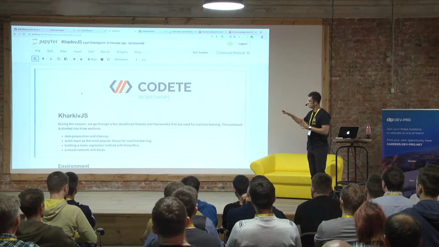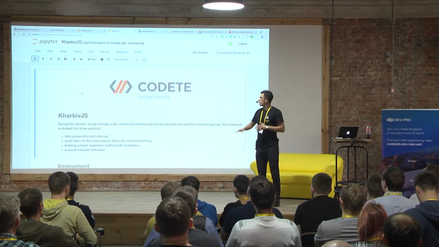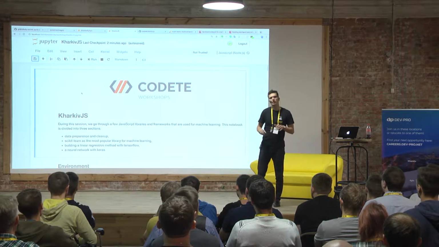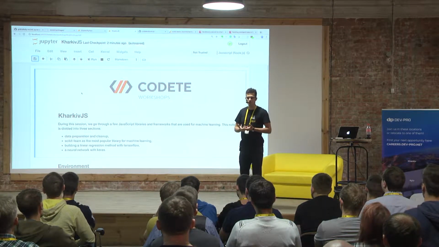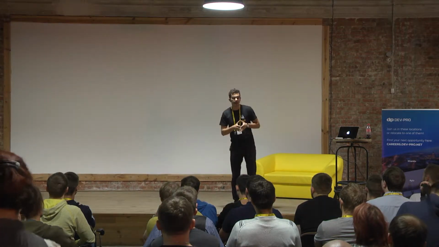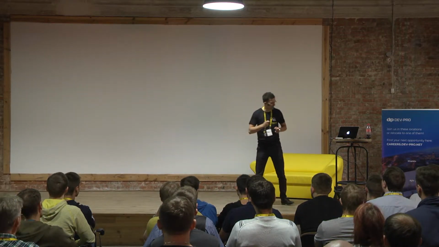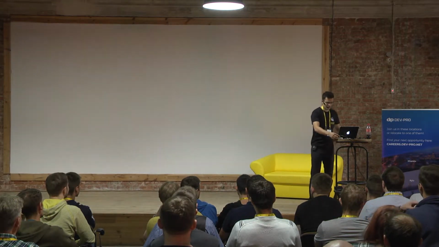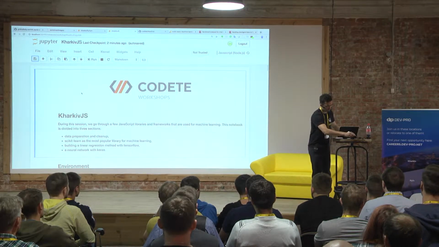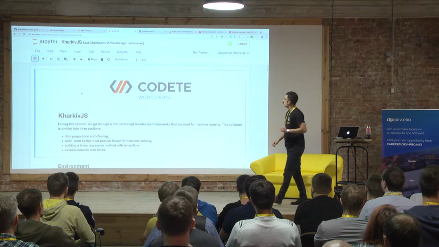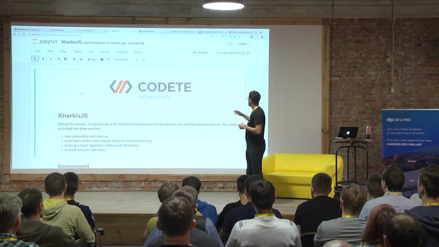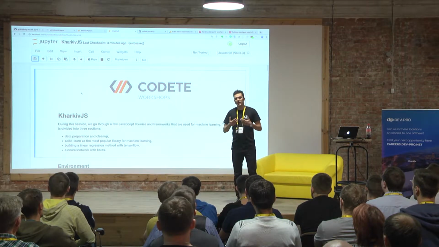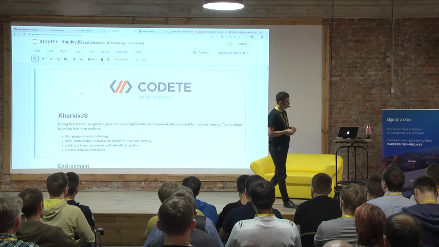I hope it will work. Has anyone used Jupyter notebooks before? I know you're JavaScript developers, so you are not used to it. But in machine learning, it's something that is very common. Here we go. A Jupyter notebook, and there is an addition for JavaScript. Behind it, you have Node.js.